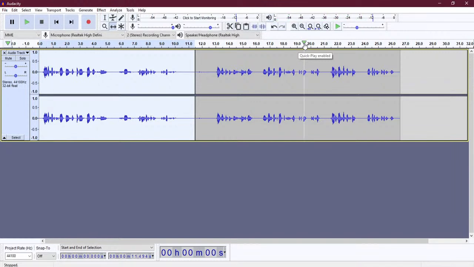Okay. So that's what you can do. Now copy and paste you can do from here. Also, you have the cut, copy, and paste options here as well, which is more of a shortcut. Now, there are two more tools over here: Trim audio outside selection and Silence audio selection.